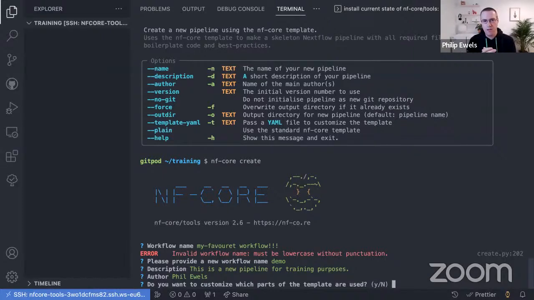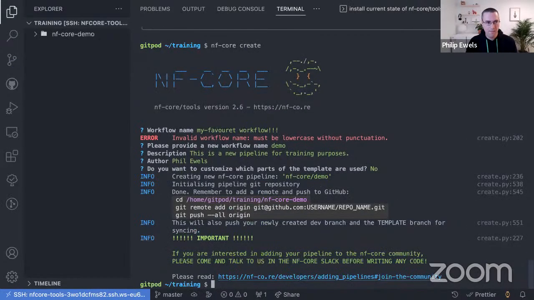Also, if you're running a pipeline that's not genomics, then you can use this to strip out the parts of the template which are specific to genomics. So that's good if you're doing image or proteomics or ML or whatever. But for now, I'm just going to stick with the defaults. That's it. So it runs, it creates everything, a new pipeline called Nfcore demo.